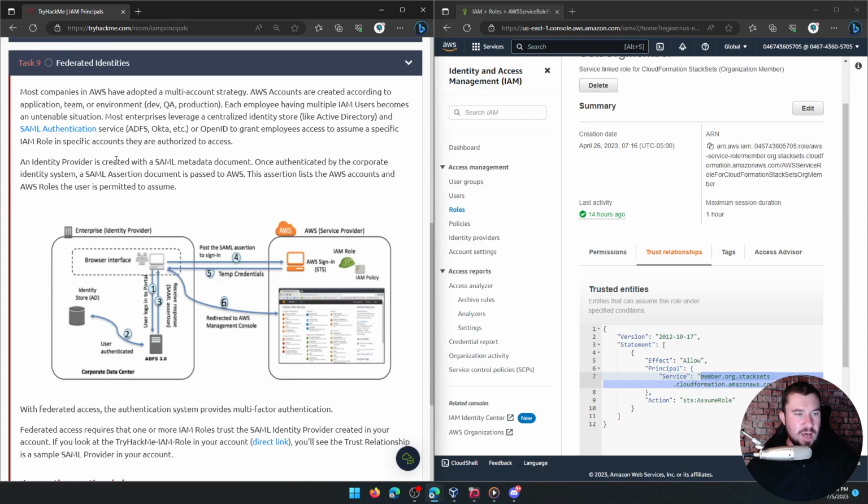An identity provider is created with a SAML metadata document. Once authenticated by the corporate identity system, a SAML assertion document is passed to AWS. This assertion lists the AWS accounts and AWS roles a user is permitted to assume.